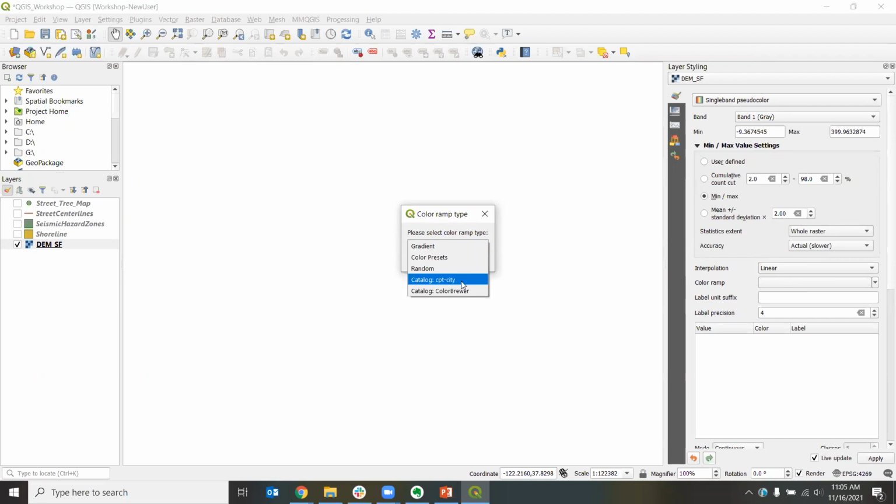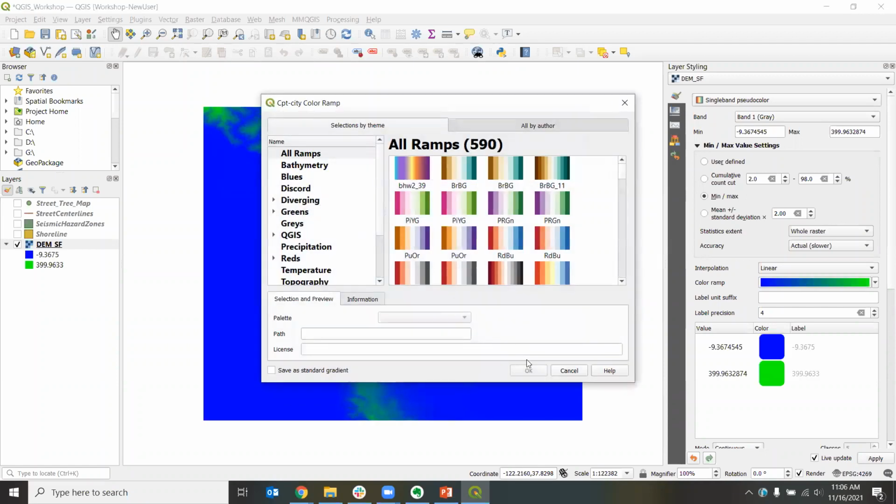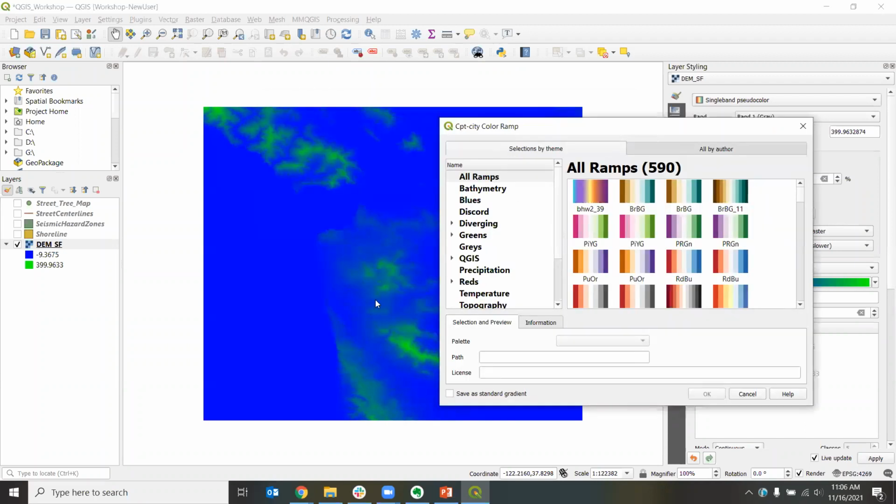So I'm going to pick this first catalog option called CPT-city. So off that menu, again, I'm picking CPT-city. And I'm going to click OK. And that's going to open up this menu with a whole bunch of pre-made color ramps. And you can see in the background here, it loaded the first one. And this is not what I want, but at least now I can see my data, so I feel a little bit better.